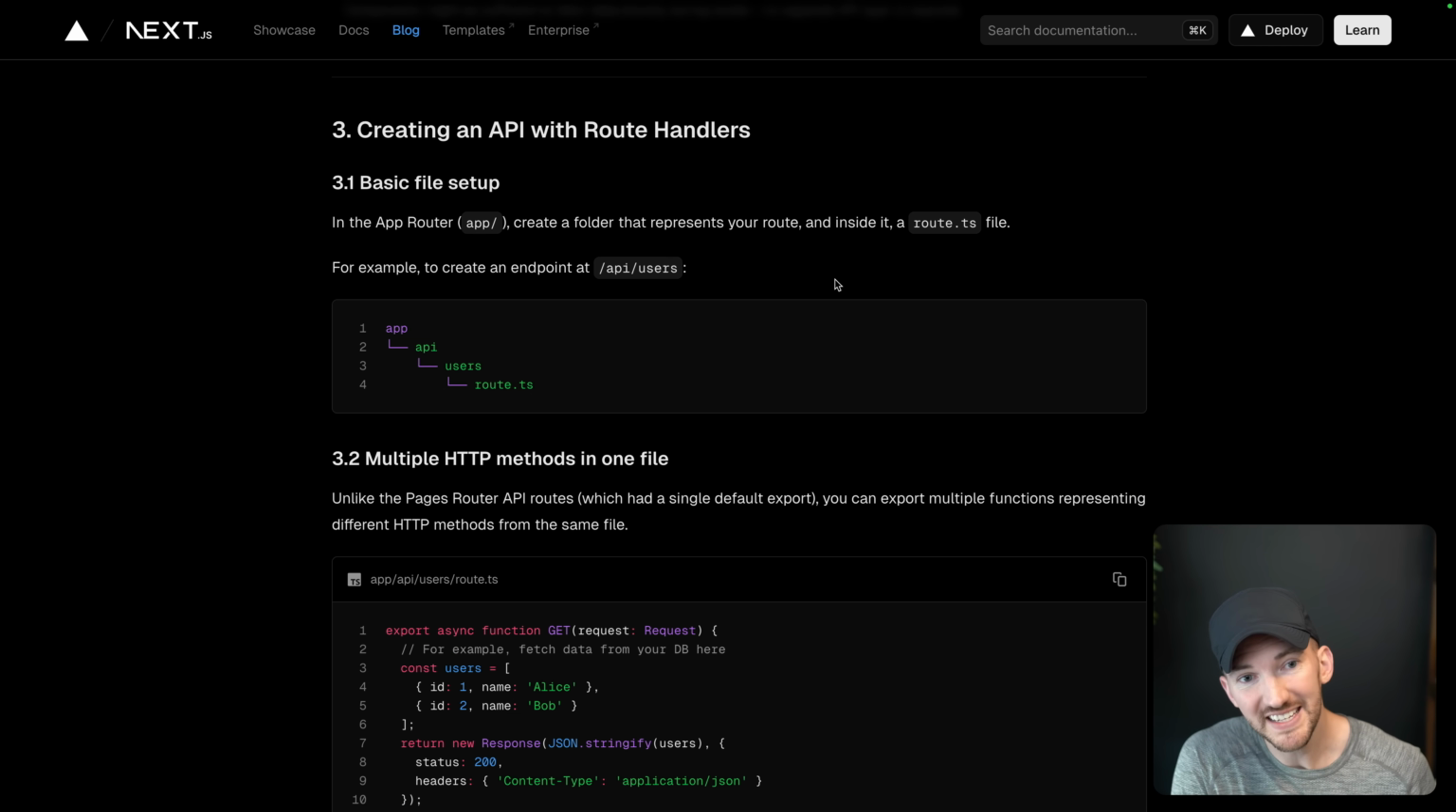So the most basic API you can define anywhere inside of the app router or the app directory using this route.ts file. It does not have to be under the API folder, but typically if you want that URL structure /api/whatever, you would nest it inside of that directory.